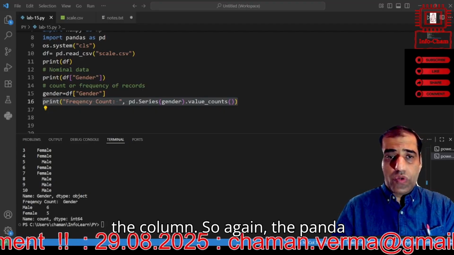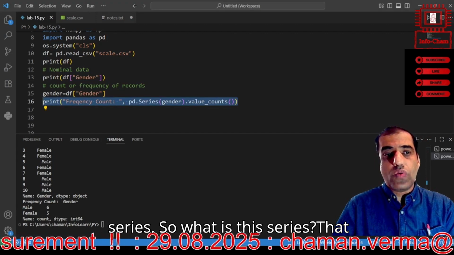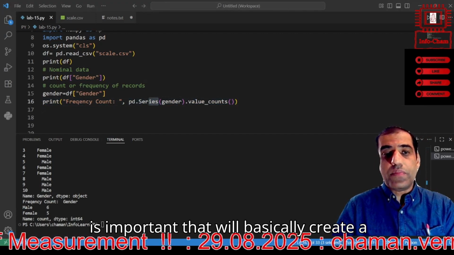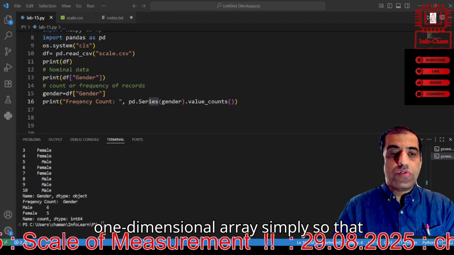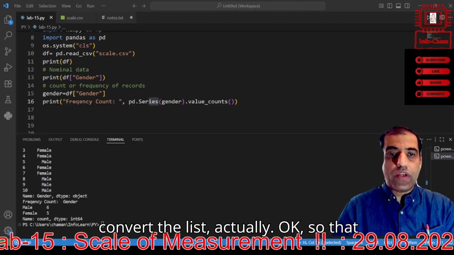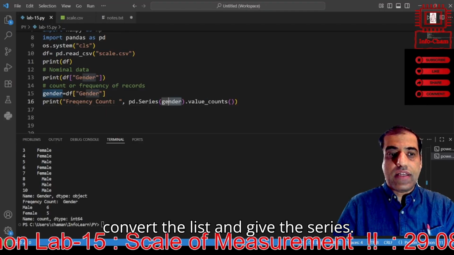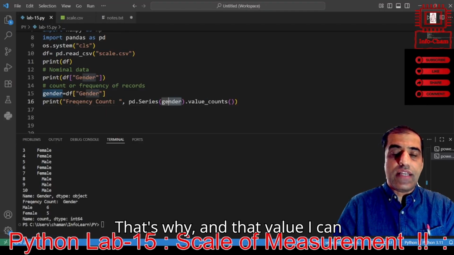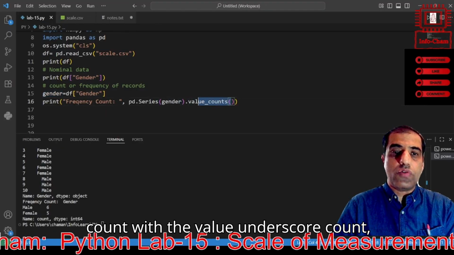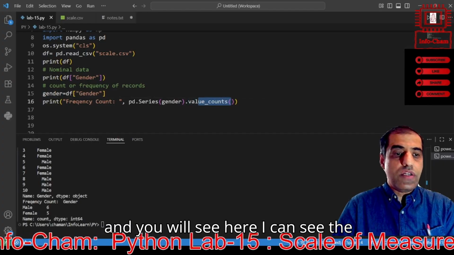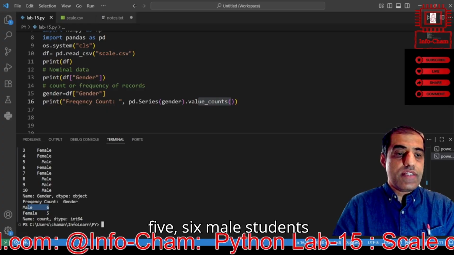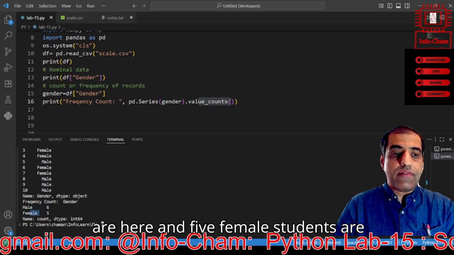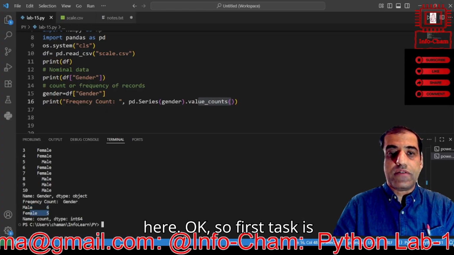Okay, so again, the pandas Series. What is this Series? That is important. It will basically create a one-dimensional array simply. It converts the list and gives the Series. That's why I can count the values with value_counts, and you will see here I can see six male students and five female students.